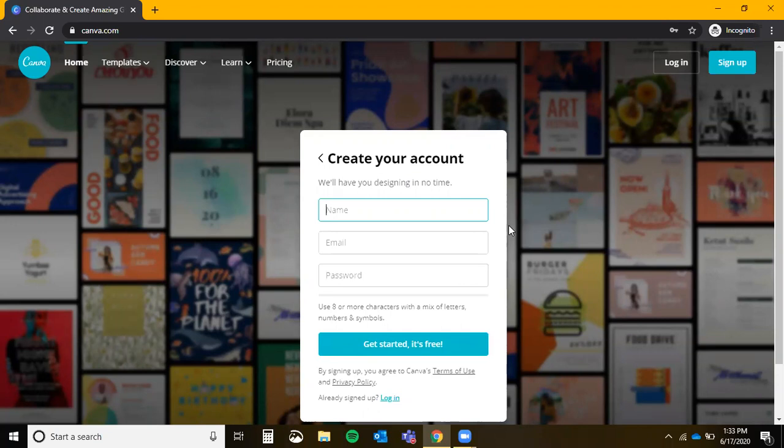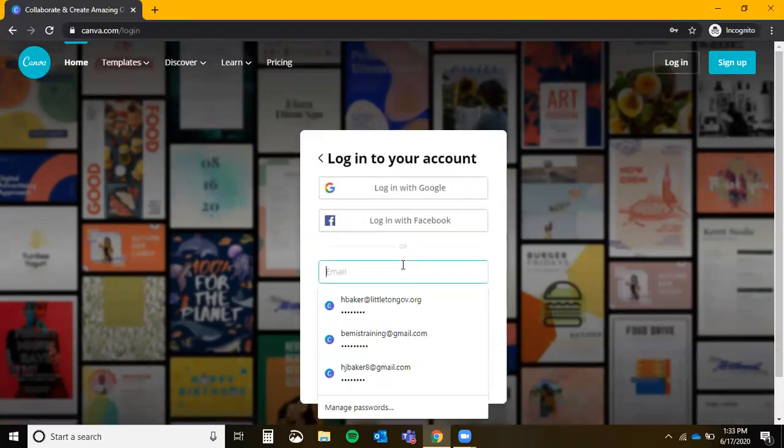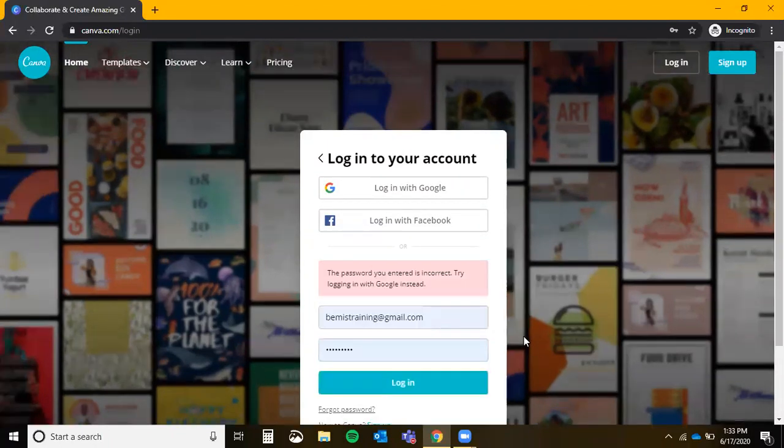Once you've gone through this process, you're going to be taken to a screen where you can choose what you are going to use Canva for. If you're not quite sure yet, you can say none of the above applies, or you can select what you're using it for. I'm going to go ahead and log in.